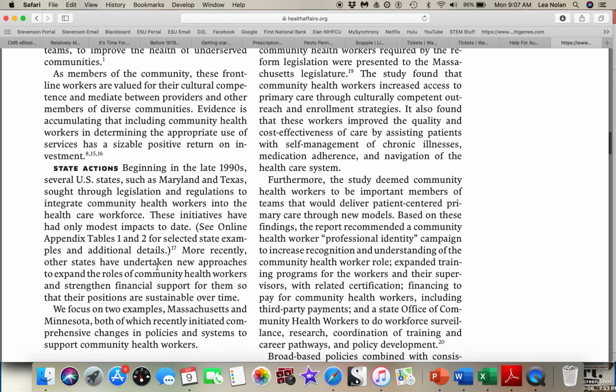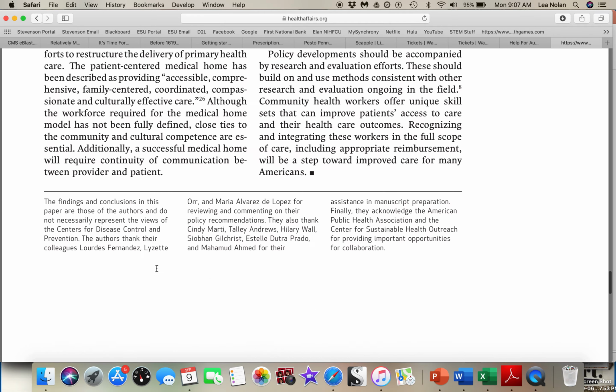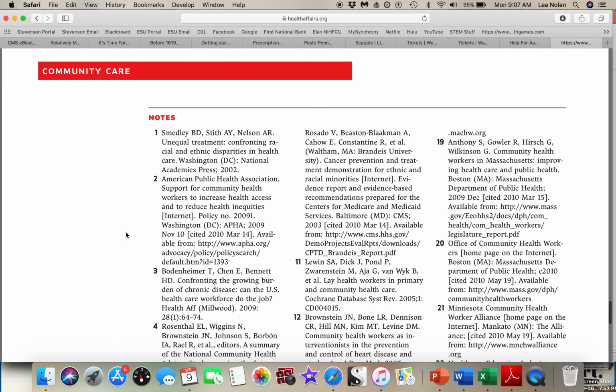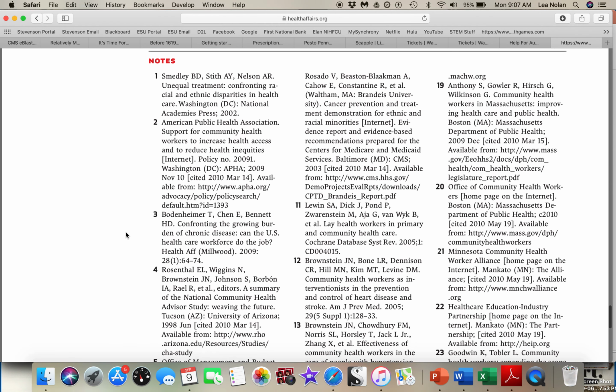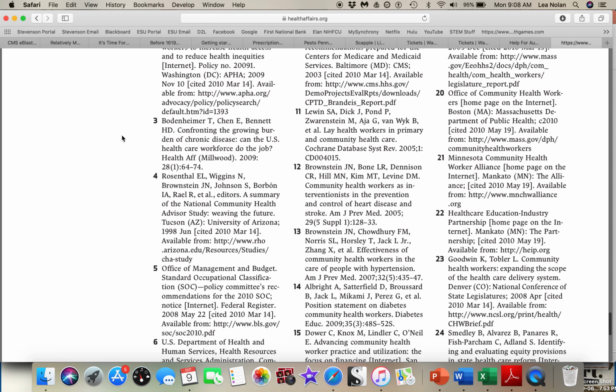Well, it's because the references appear at the end of the paper. So here they are. You'll see these do not appear alphabetically. So this one, Smedley, occurs before American Public Health Association. They appear in the order in which they appeared in the body of the text. So not alphabetical.